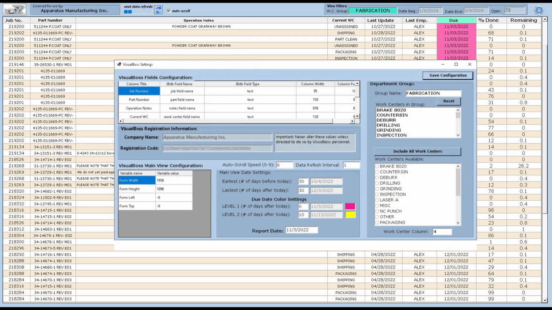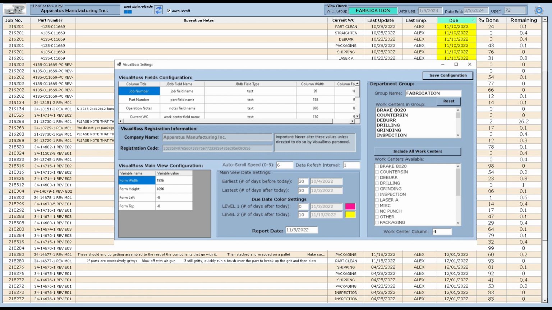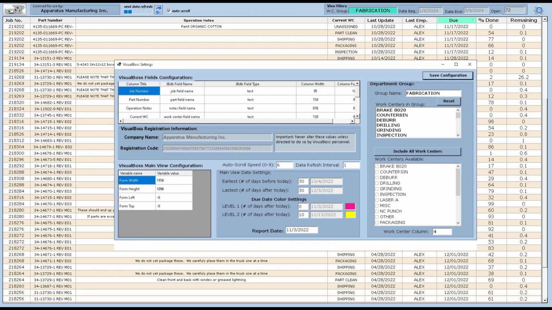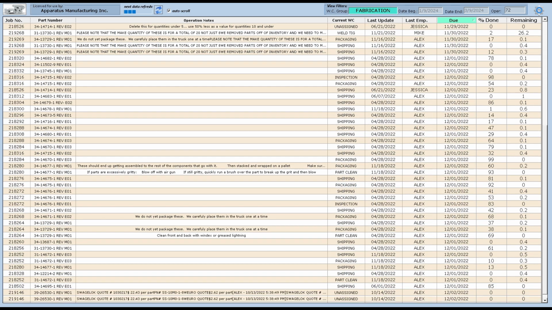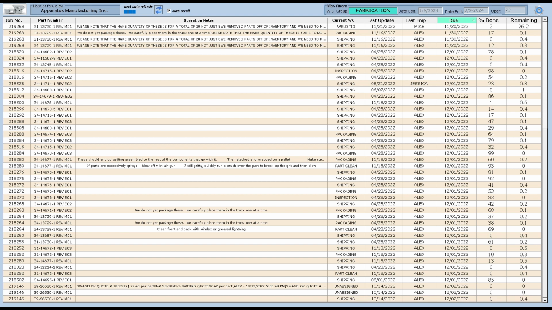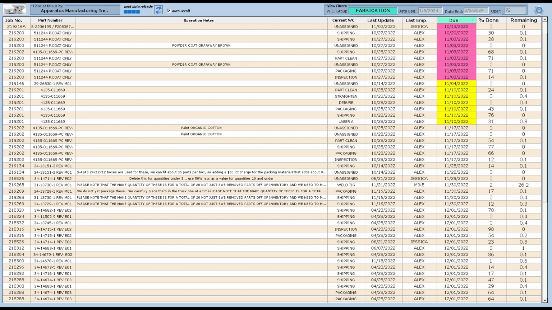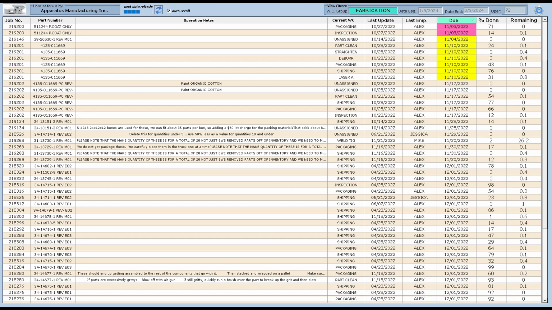The setup form allows you to easily define your criteria for pertinent data display. These settings are saved and automatically applied when VisualBoss is running. In addition, at a time interval that you select, the VisualBoss data is automatically refreshed from the JobBoss SQL database, immediately applying all the predefined filtering criteria and color coding.